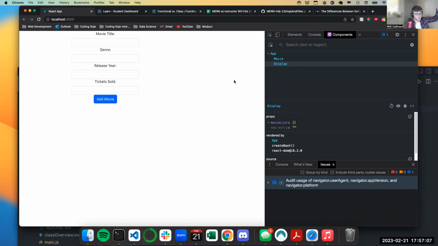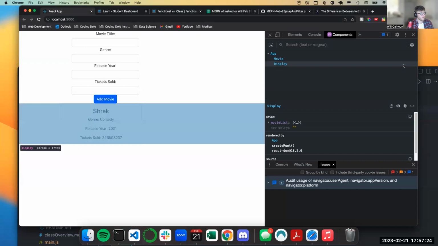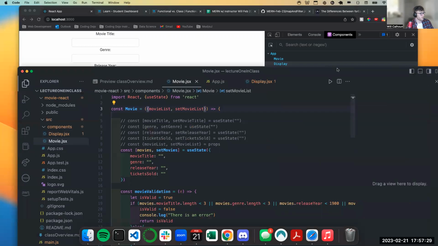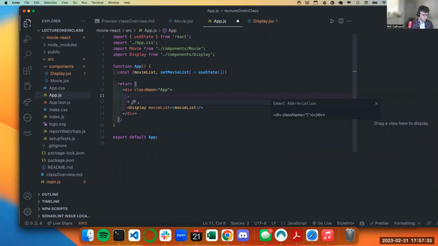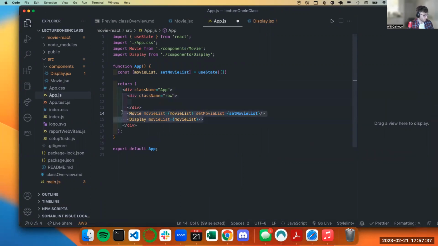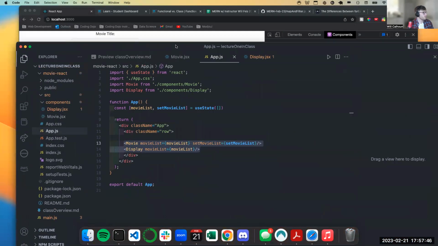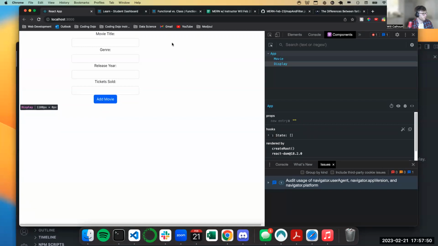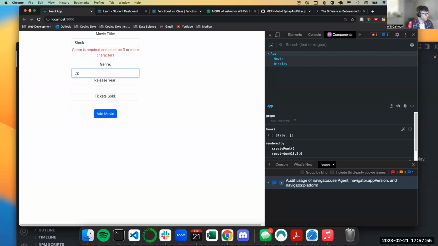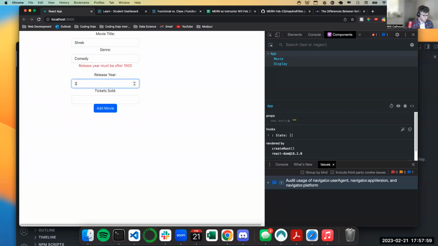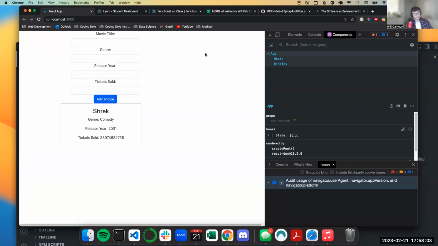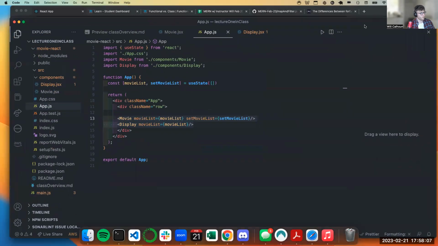They're now separated components. But if I say Shrek, comedy, let's say 2001, I have no idea. And then all these tickets, if I say add movie, it still works. Now, obviously it looks different because I had these all in a row and it's sort of the styling that we had, which I think we could probably, let's see, I haven't done this yet, but let's say dot row. Let's see if this works. I don't know if this will work. Well, we'll try it. No. Nah, it didn't work, but I just would have to style it in whatever way I styled it.